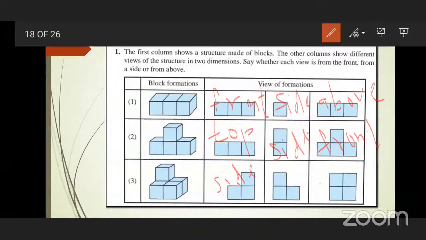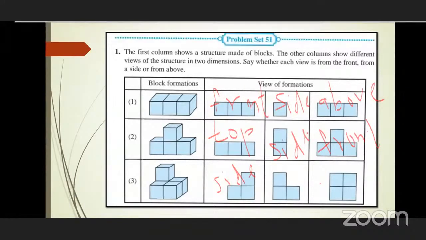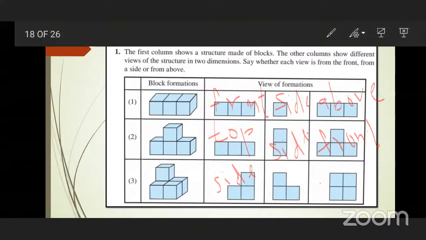Now see this one. Side view? This is front view, beta. Wait, I'll explain. See, when we look from the front, at that time also we are able to see these three sides first and the two sides down. That means this is the front view.